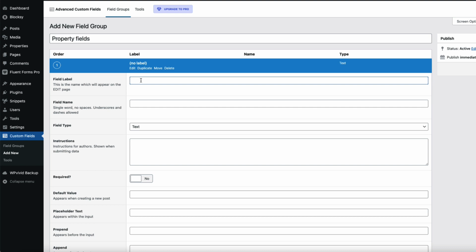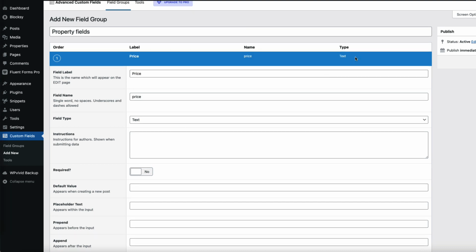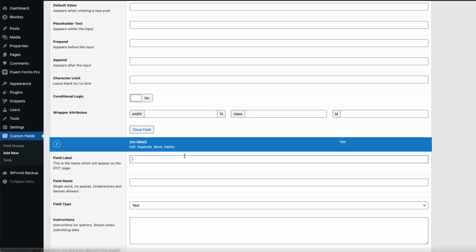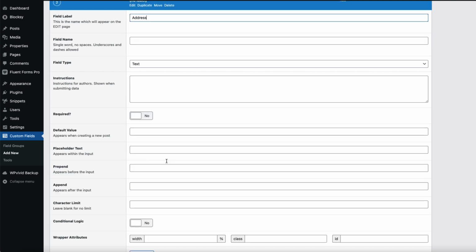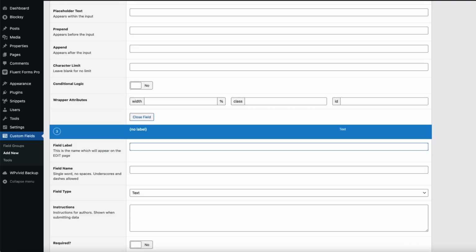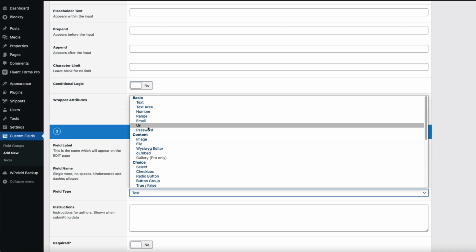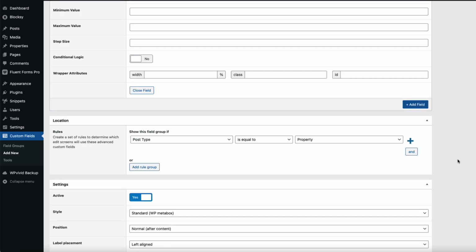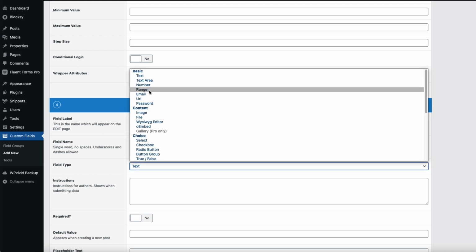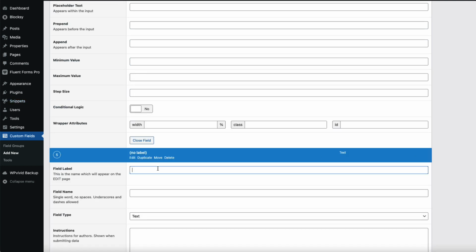I'm gonna add a field. I'm gonna give it a title, price. It's gonna be a text field. Nothing to configure here. Therefore, I'm gonna add another field. It's gonna be address. Also nothing to configure here. Next field, square feet. And this is gonna be a number field. Next field is year built. It's gonna be a number field. Next one is bathrooms.